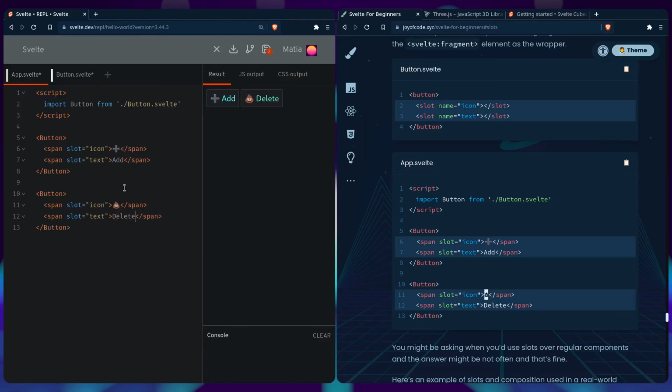Say delete, for example. So you might be asking yourself when you'd use slots over regular components, and the answer might be not often, and that's fine.